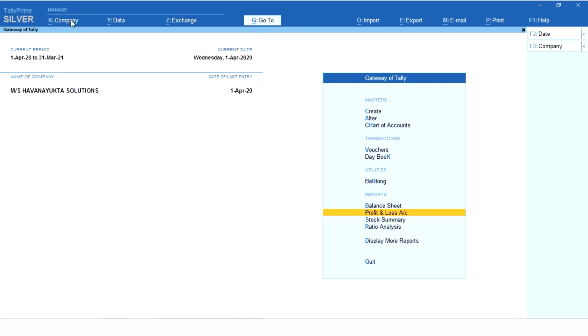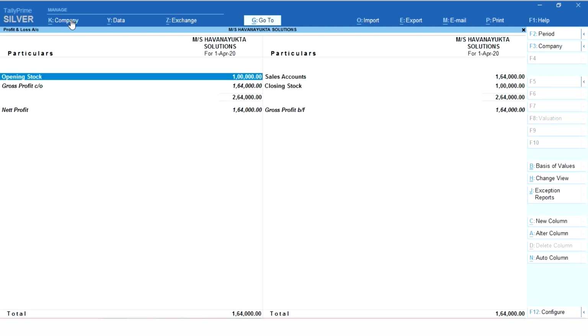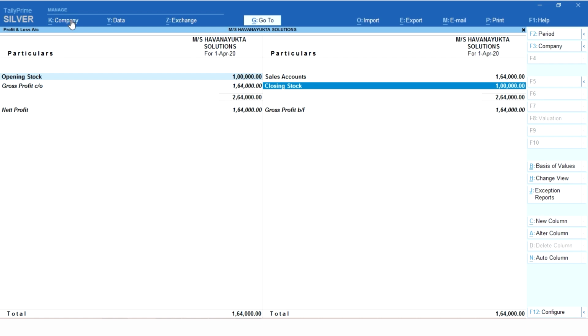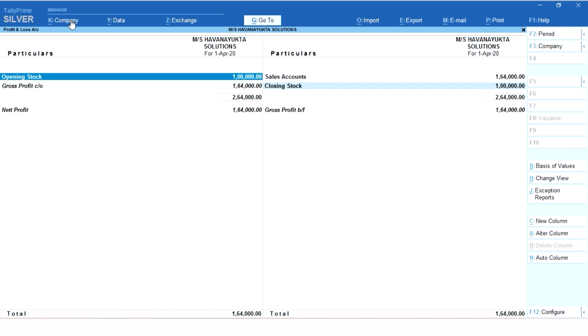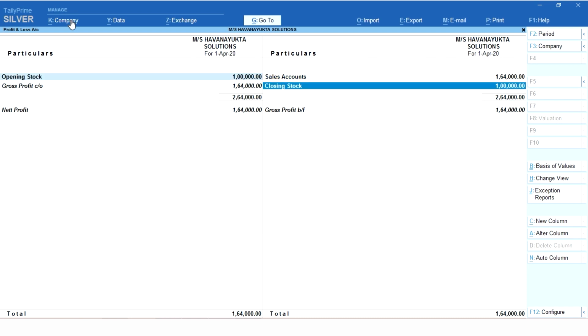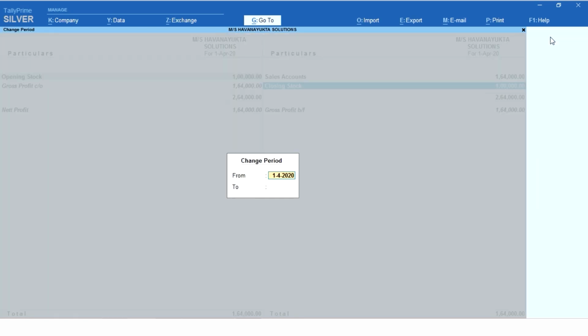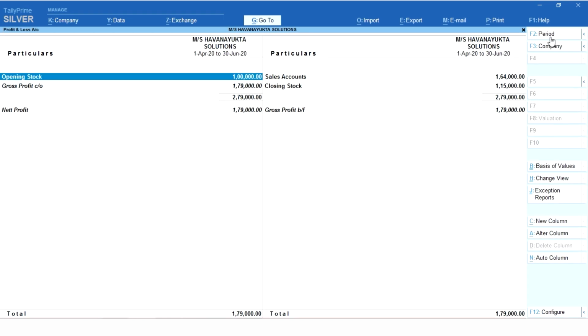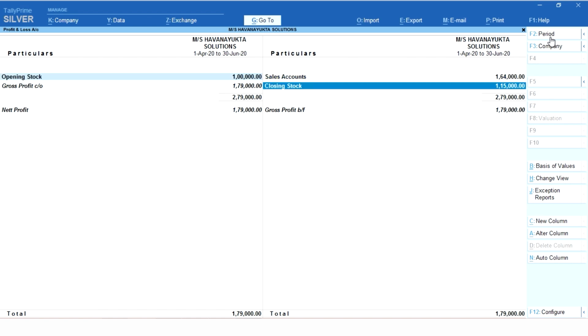If you see the profit and loss account, now we are getting an opening stock and a closing stock, but it is not picking a value from your stock summary. So we are getting an opening stock as 1 lakh, and even a closing stock as 1 lakh. Why is it showing 1 lakh at both ends? We have given different values, right? The report we are seeing is as of 1st April. So we need to change the date from 1st April to 30th June so that it shows opening stock as 1 lakh and the closing stock as 1,15,000.